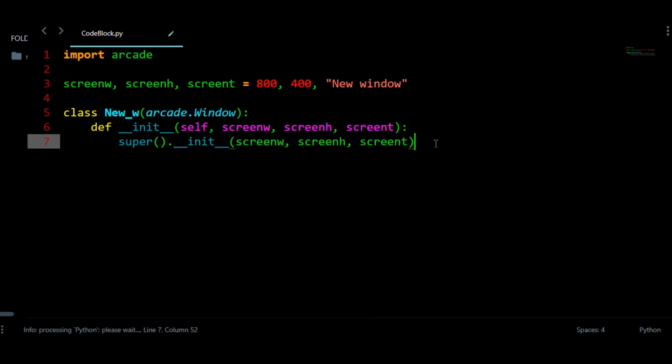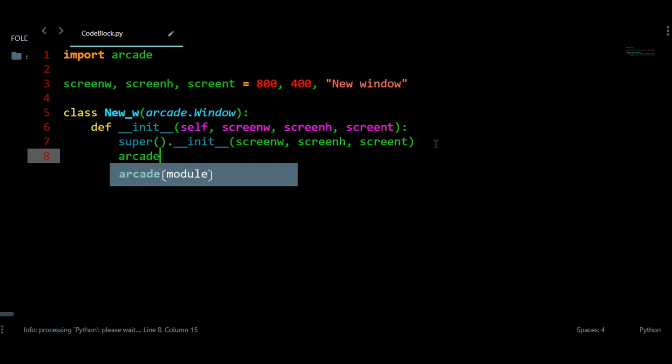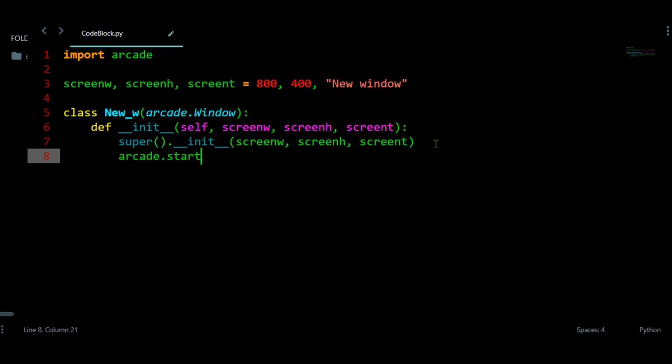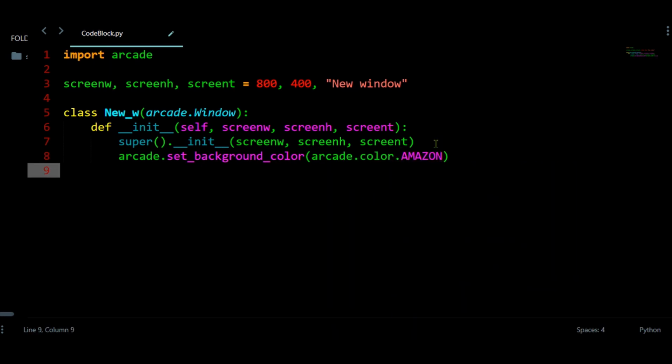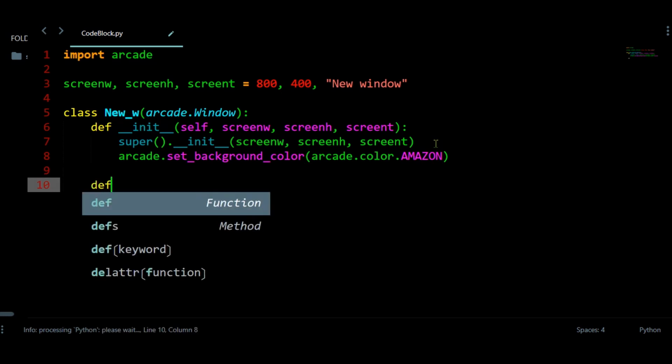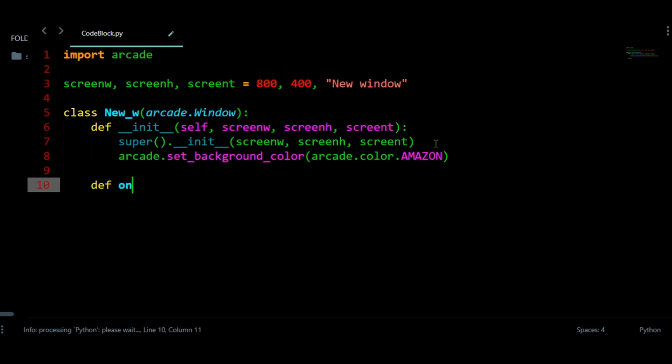After that I can set some background color for this window. Arcade has this color, and I'm going to use this again. After that I'm going to use this onDraw. All the drawing operations are going to happen inside this function, and make sure this name must be the same.